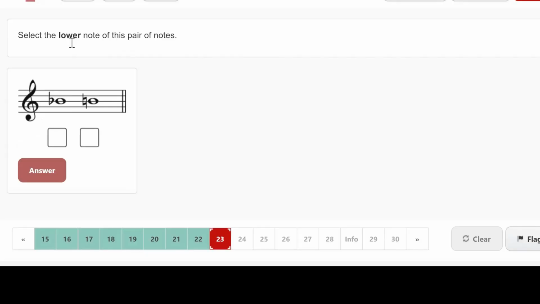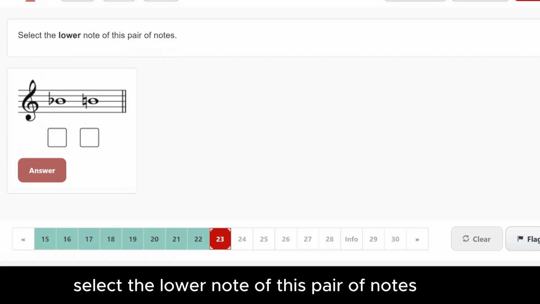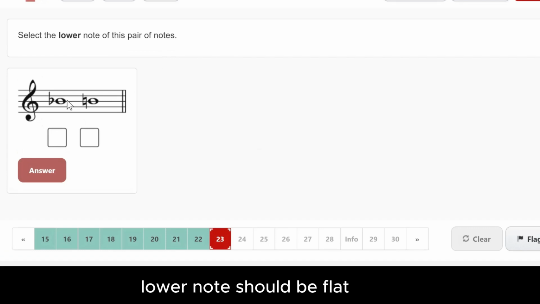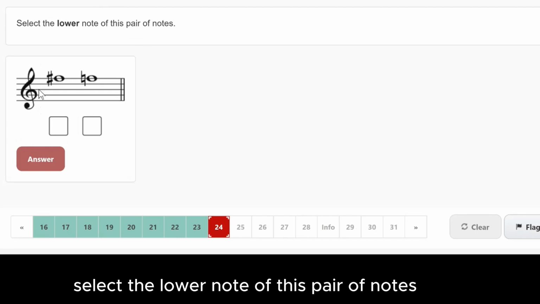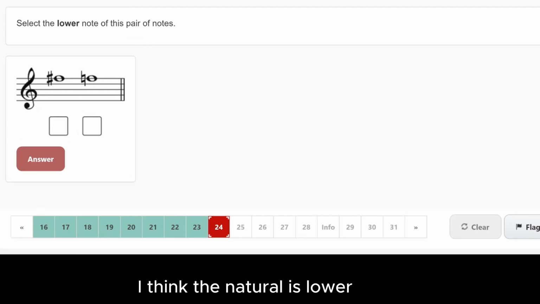Answer. Select the lower note of this pair of notes. Lower note should be flat. Select the lower note of this pair of notes. I think the natural is lower.